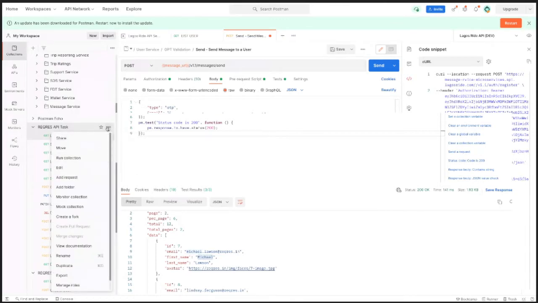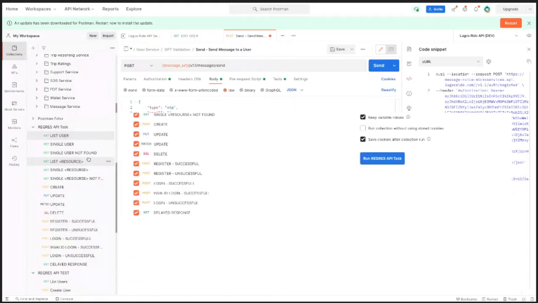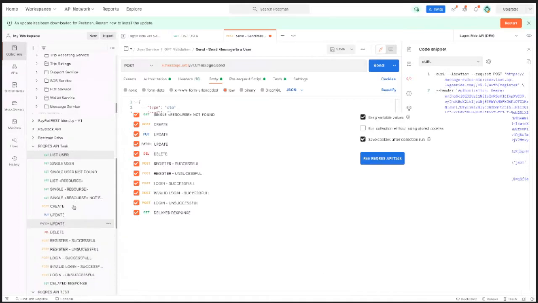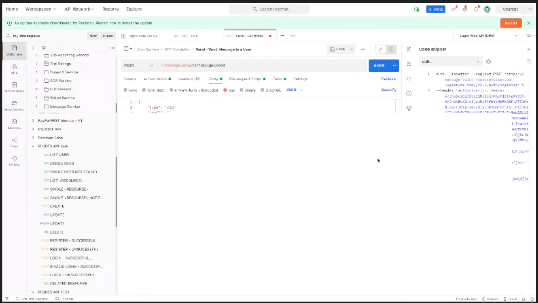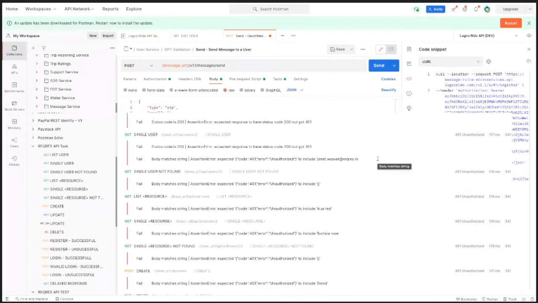Come and click on this three menu button here, then come to run collection. Once you come to run collection, it will capture all the endpoints, all the API services in your collection. So you can just click on run, run the collection. As seen on the screen, I have only four passed and 16 failed.